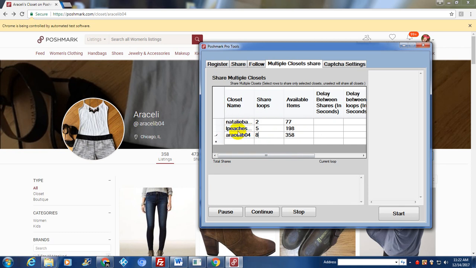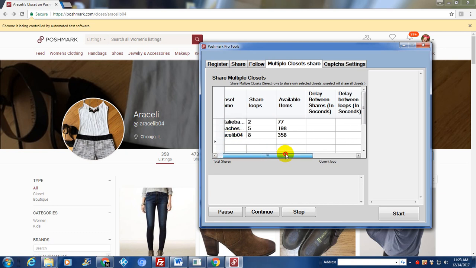Now, keep in mind, you could put as many closets as you want in here. The list will just keep populating. It will just keep multiplying. So, as many closets as you'd like, you can do. So, that's not an issue. Let's clear these out for you. Now, we have our closet name, we have our loops, our available items.